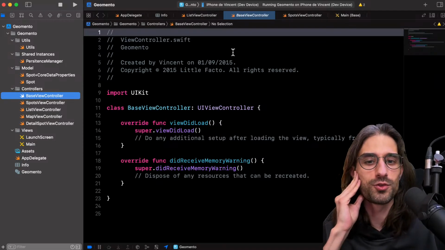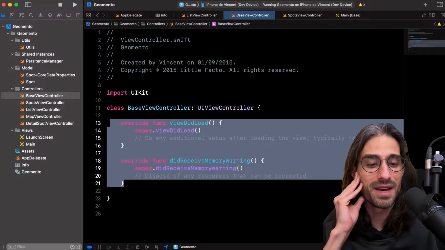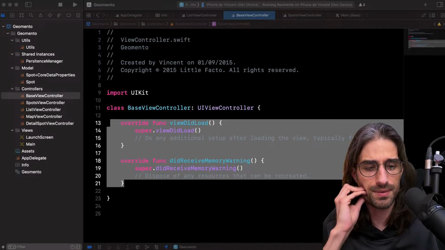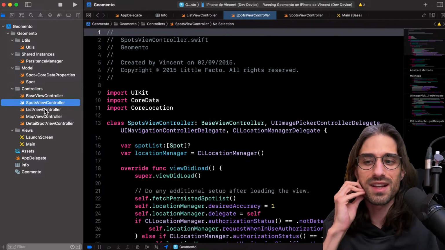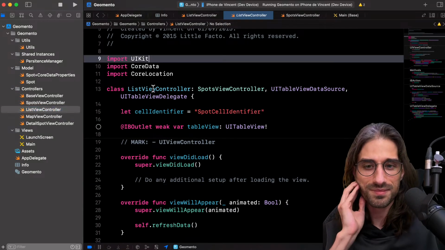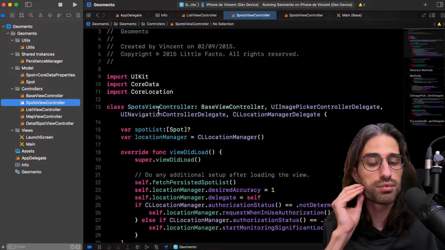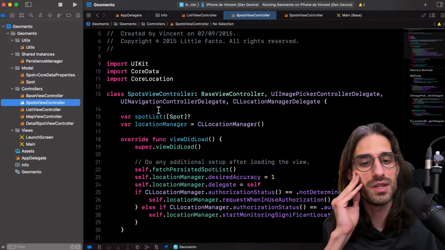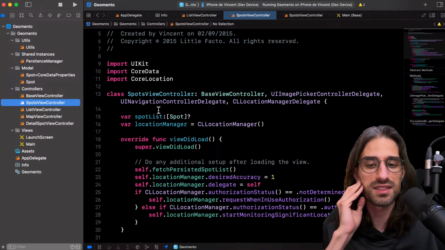Oh yes, because we are in 2015, I have created a base view controller that does absolutely nothing. But back then, people were like, yes, it's a good practice of software engineering to create a base class for your view controllers. I don't think we do this anymore, and for good reasons. But yes, that's why you see that the code is old. So then we have the list view controller. It inherits from spot view controller. Oh yes, I had put some code in common for the list and the maps in a superclass, which is a bad way of doing things because it becomes unmanageable so fast, basically.